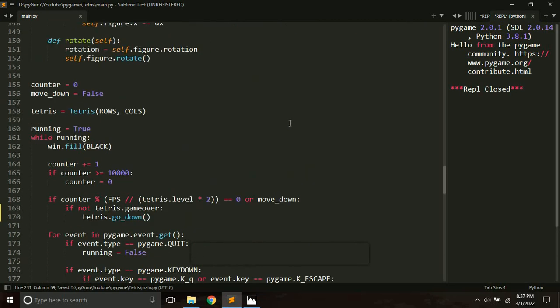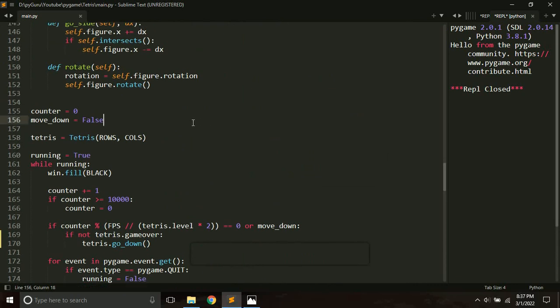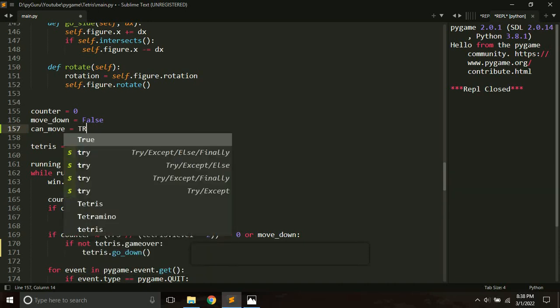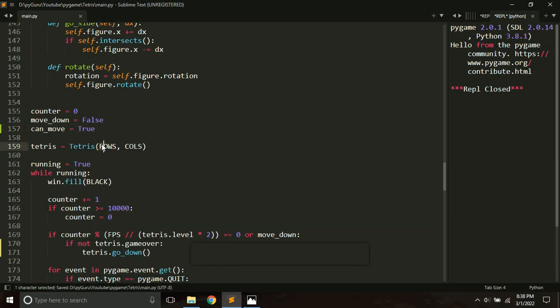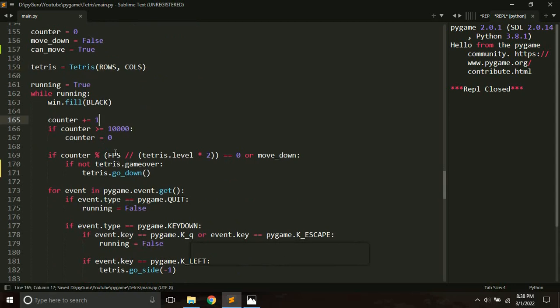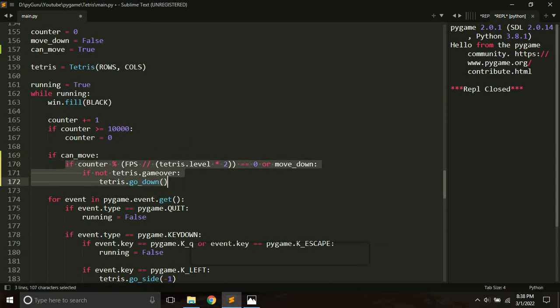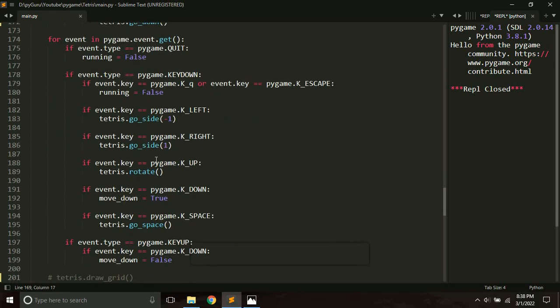Now I want to implement one more thing. If you press P, the game should pause. We are just going to create a variable, can move, and initialize it with true. It means our shape can move. We will check if the value of can move is true, then only, where we are doing it here. We'll indent this. So our shape will only be able to move when the value of can move is true. Initially it's true, so our shape will be moving.